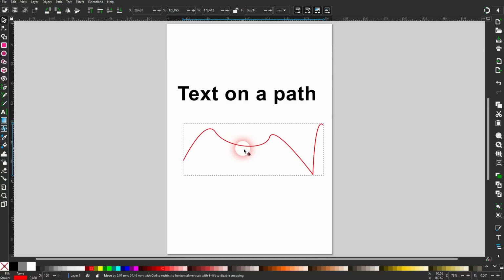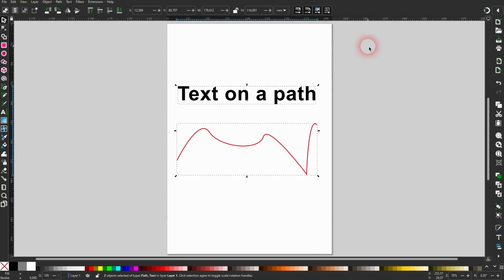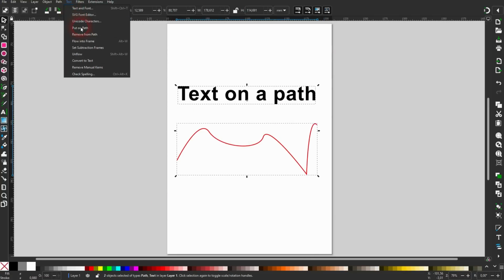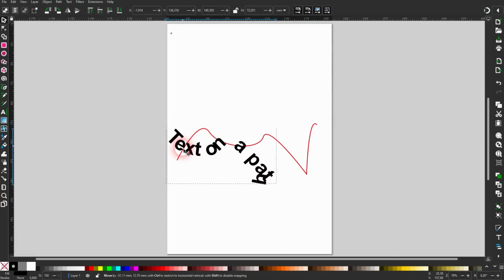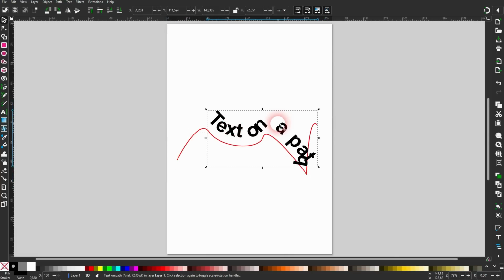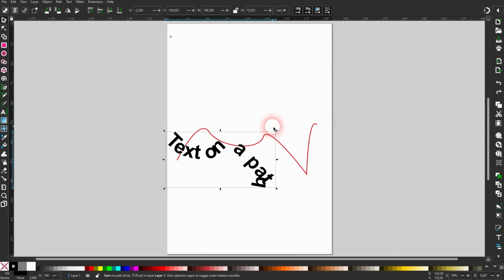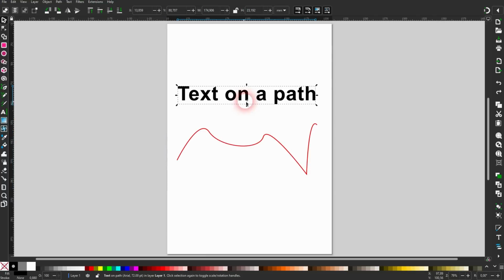Then select both, go to text and put on path. And now this text has been put on this line. You can drag it around, no problem with that. But if you want to adjust the position, then press Ctrl Z.